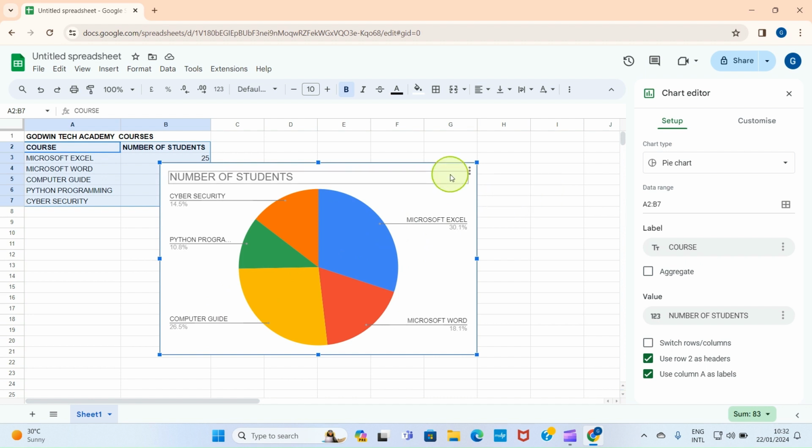All right, so the last chart I would like to represent is a line chart. So let me prepare my data. In this line chart, I want to represent the amount of money I earn from each of the courses I offer for one particular month. So let's get to it.